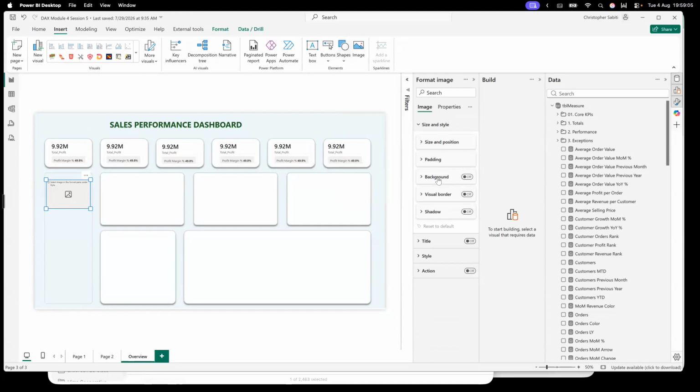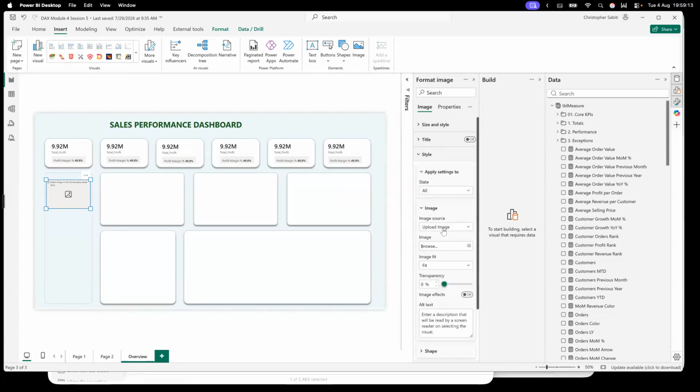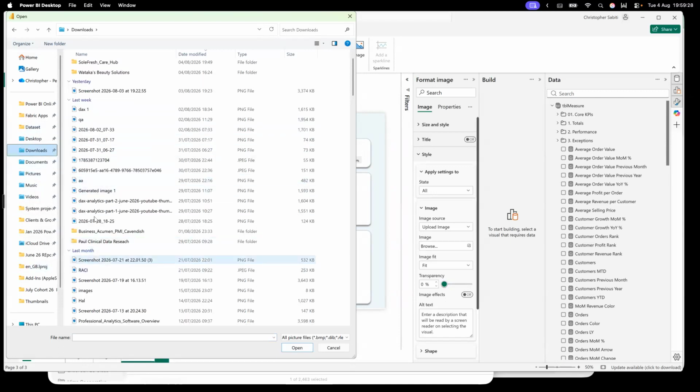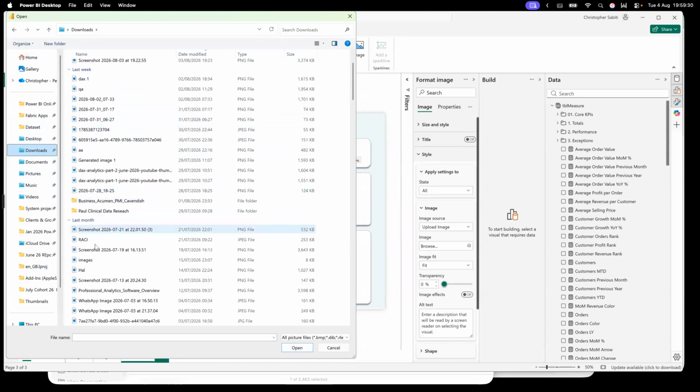Select the image. Where do we select the image from? Okay, here. Image, upload image. Let's browse the image. So I'll go and browse my image. Will I be able to get it? Let me go in downloads to see whether there is any icon I can bring.